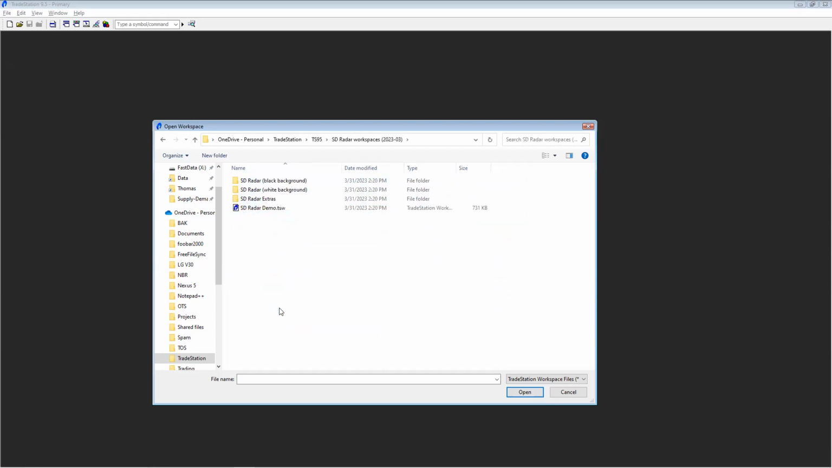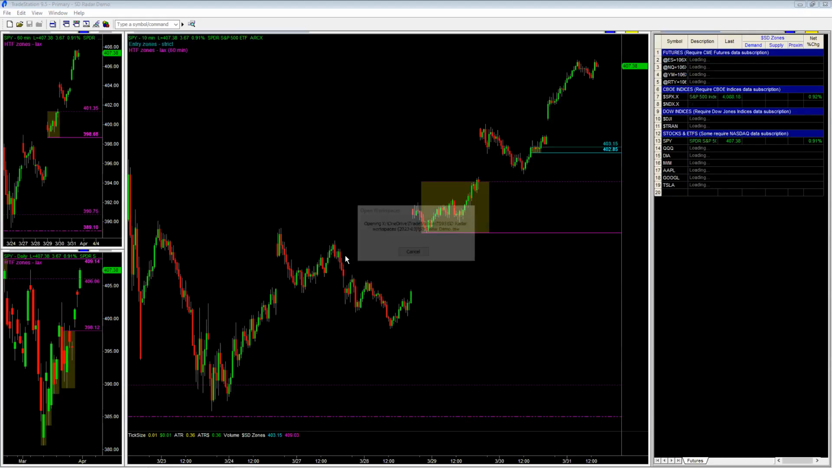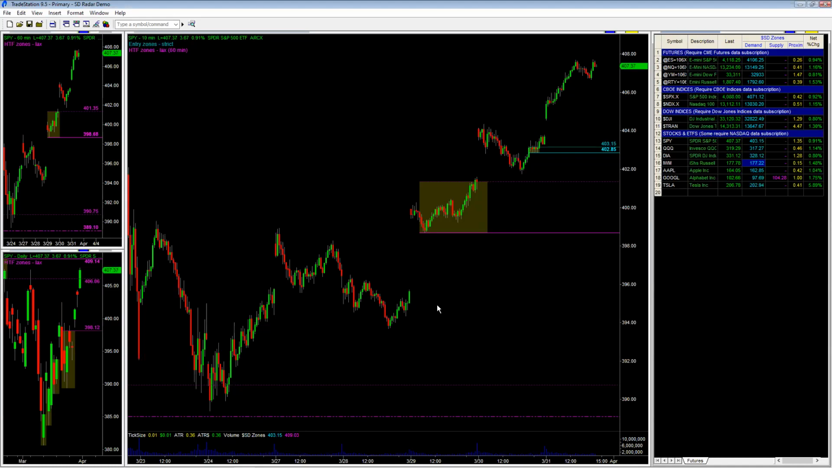If we click that one, we'll see that there will be workspaces for black background, workspaces with white background. There'll be one called Extras, which have some that I included with the previous versions. And then there's the one I always say, use that one just to verify that everything is stored correctly, called SD Radar Demo. So we double click on that, and that will open. And if this one opens without complaining and without a lot of errors or without any errors, then you're good to go. Basically, you should have in your radar screen over here a number of rows.